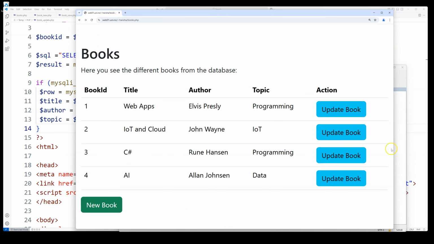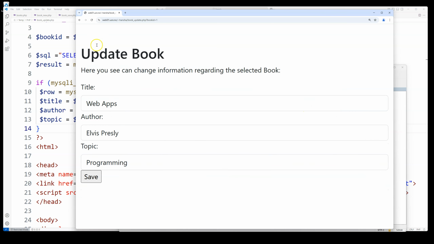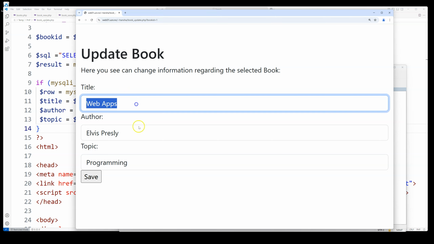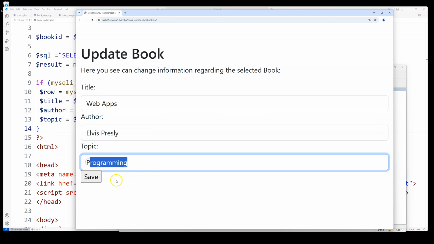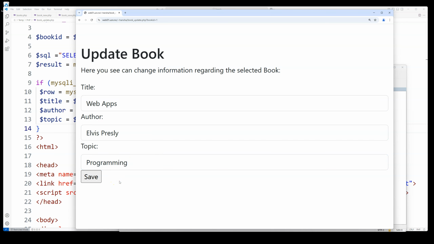Refresh the book page, and now we want to update this one. Click update book. And now we see for book ID number 1, this title, web apps, has been filled out, Elvis Presley has been filled out, and this programming has been filled out. So next now we can change the information.